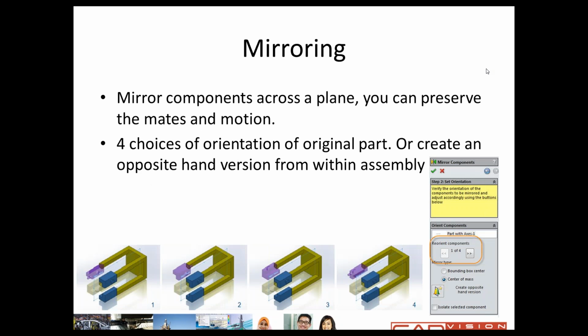First, we talk about mirroring. I guess everyone knows about mirror. We mirror components, or some features or bodies, through a plane. But this is mirror components. When we mirror components, we can preserve the mates and also the motions.